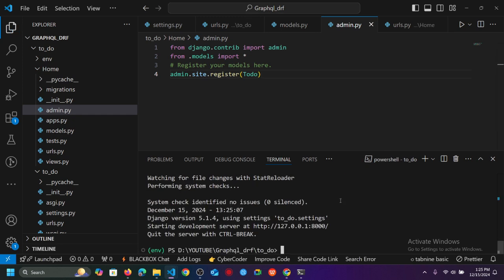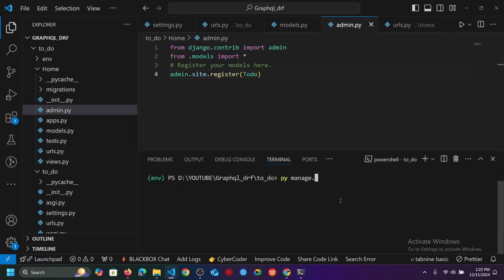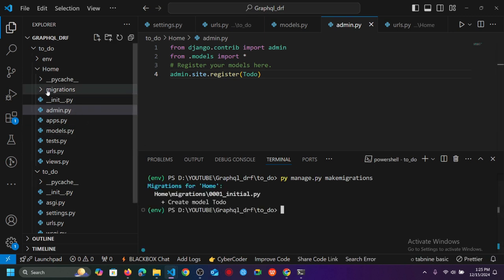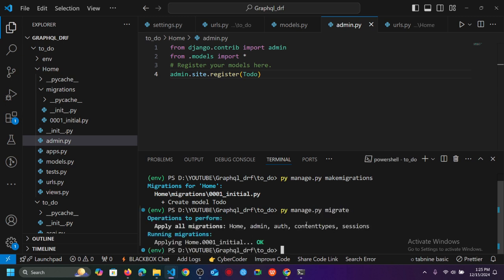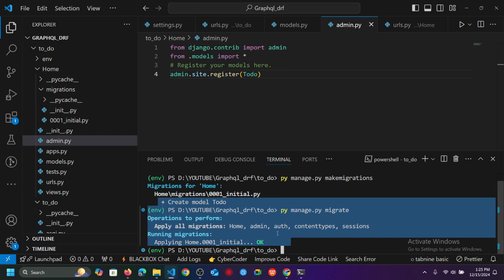After that, let's make the migration of all these models. For it, let's clear the screen and here write python manage.py makemigrations. Here in the migration, you can see that one migration is created, and we also need to migrate all these models in our database. So let's migrate this: python manage.py migrate. Here you can see that our migrate is done successfully.